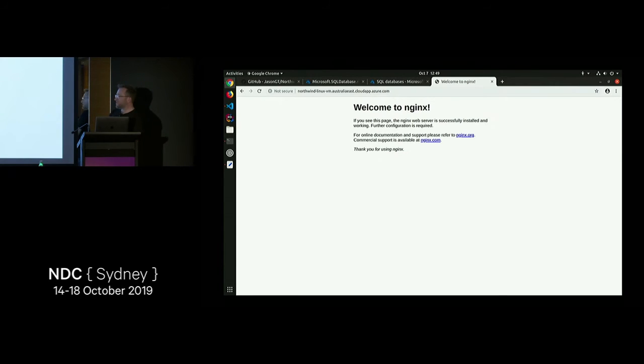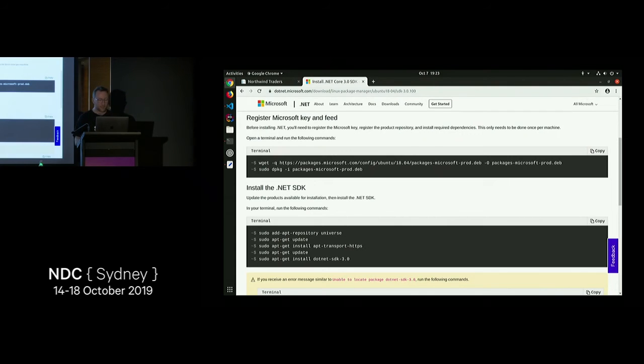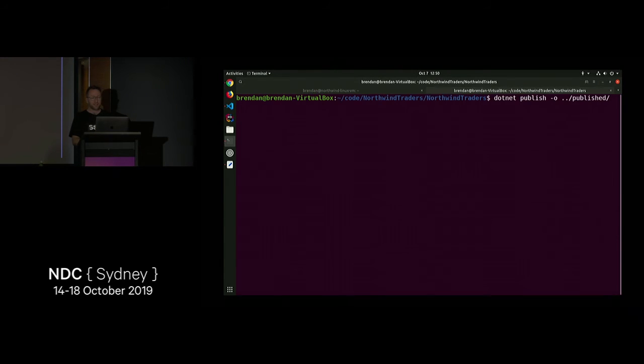But that web server's not doing much. I'm a .NET developer. Would I like to deploy .NET web apps? So let's take a look at how we can go about doing that. Well, first we need to install .NET, exactly the same as all the other installs. It's via a PPA, so you cut and paste these commands into a terminal, and bang, you've got the .NET runtime installed. Then I'm going to go to my local copy of those files, Northwind Traders. I'm going to run a dotnet publish and publish it to an output folder. Pretty standard stuff across all versions of .NET now.